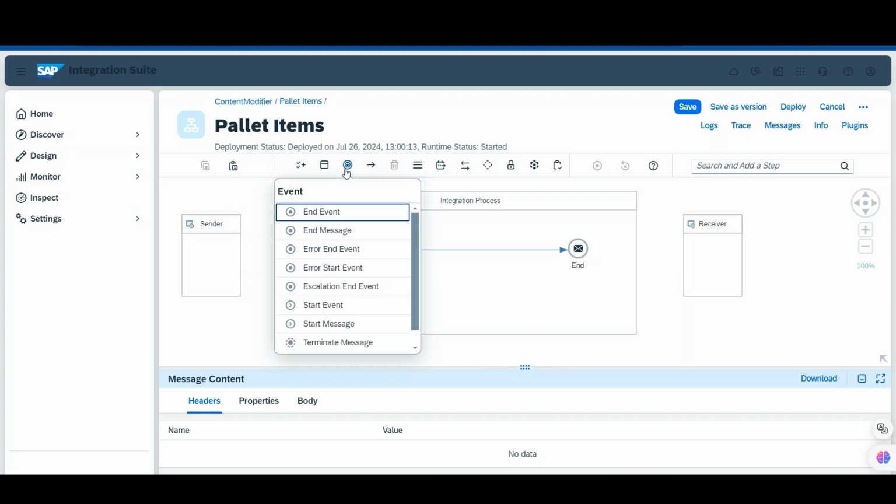Next is event. Event contains certain events listed below. End event marks the end of the process. Example, the completion of an order processing workflow. Next, end message. It sends a message when the process ends. For example, notifying the system that an order has been processed. Next is error end event. It marks the end of the process with an error. It may help in ending the process if an order validation fails.